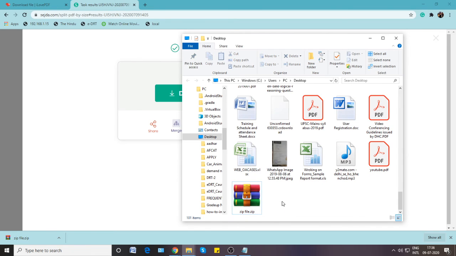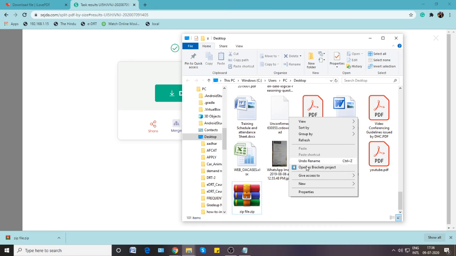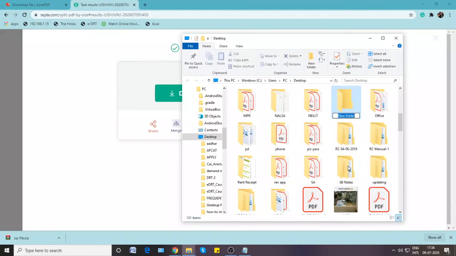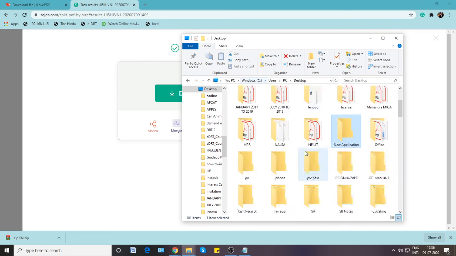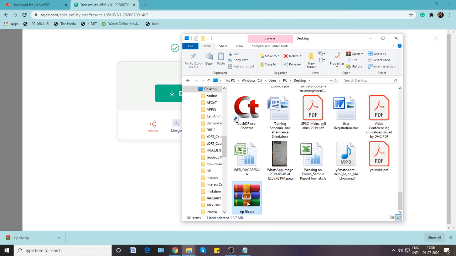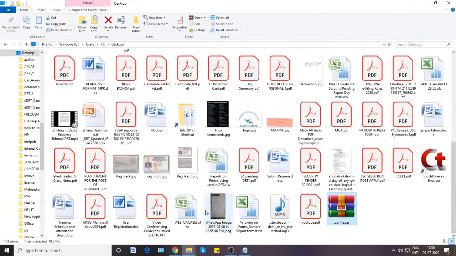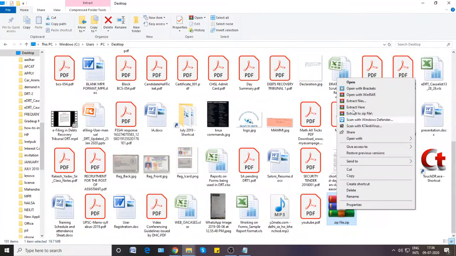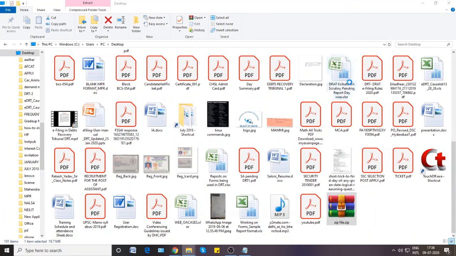Now we are creating a folder in which we will put all those files. Suppose we make a new application folder. Now where is our split file? This is the zip file, so what we will do is open that zip file.